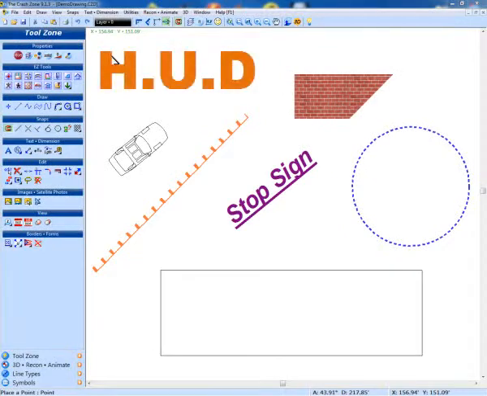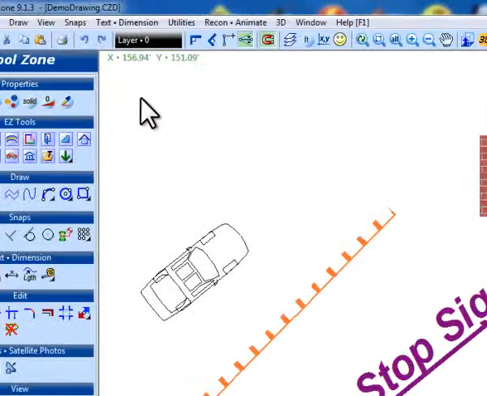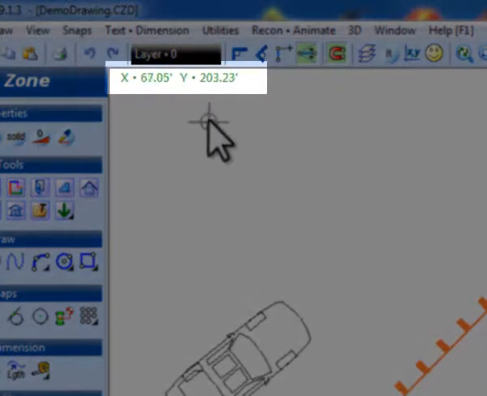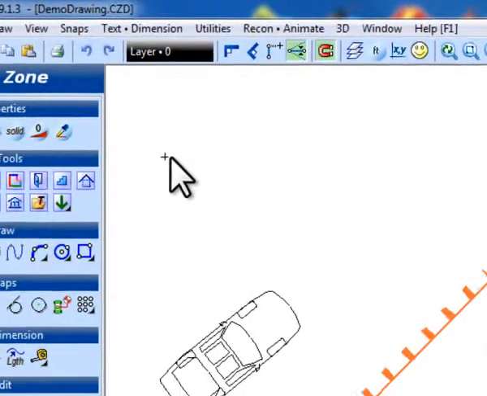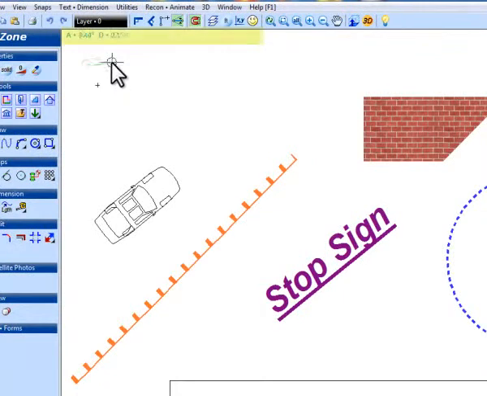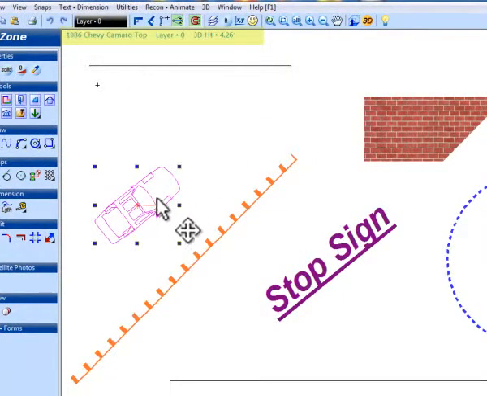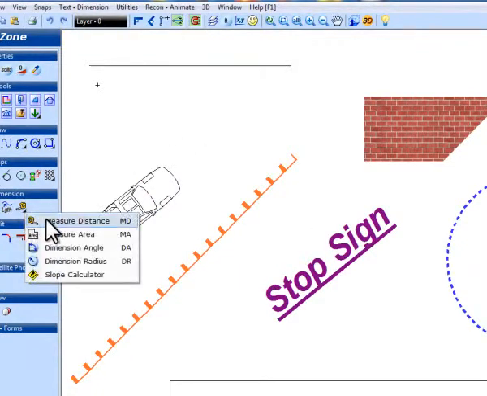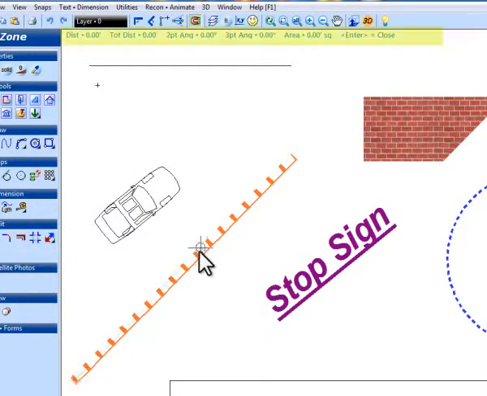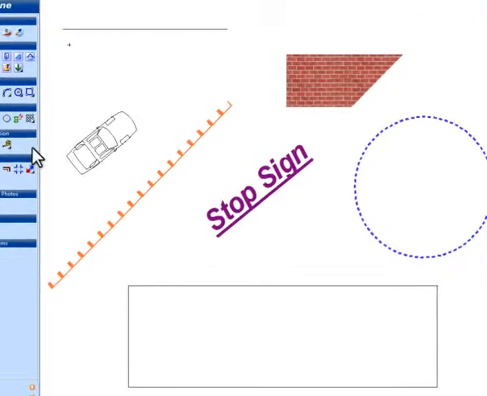The heads-up display at the upper left-hand corner of the drawing area gives you quick access to drawing properties and data. Check out the heads-up display when you draw, select objects, measure distance, and measure area.